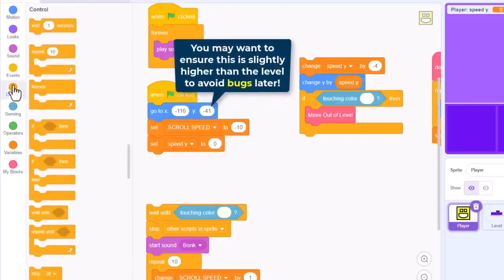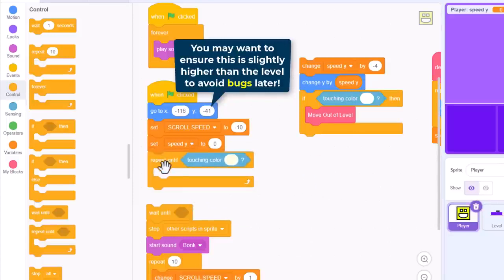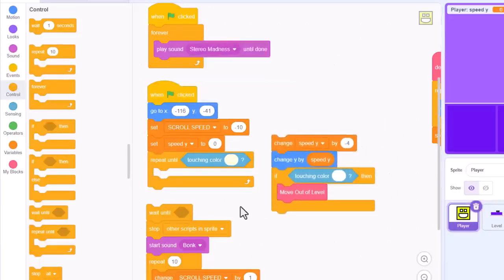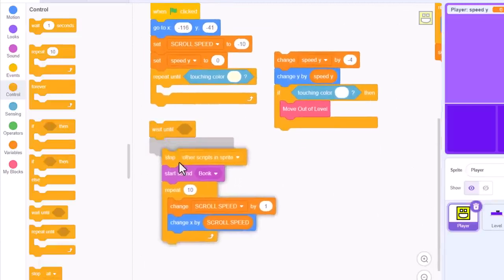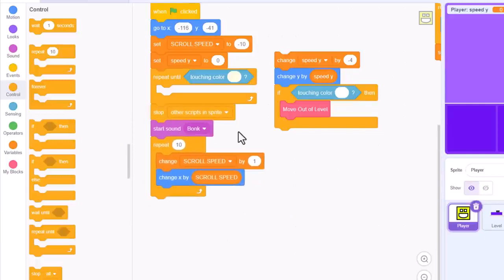And then we'll make our game loop. Repeat until. And again, we repeat until we are touching the spike's colour. That isn't white, it's the off-white yellowish colour, if you recall. That means we no longer need that wait until block, and then we can reattach those end of game scripts below the repeat. Cool!